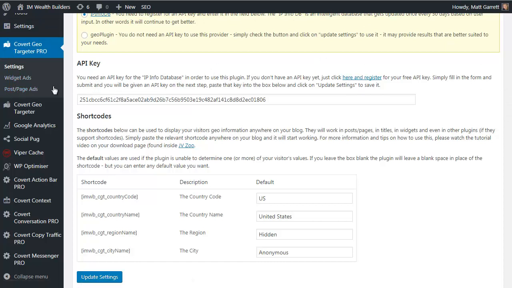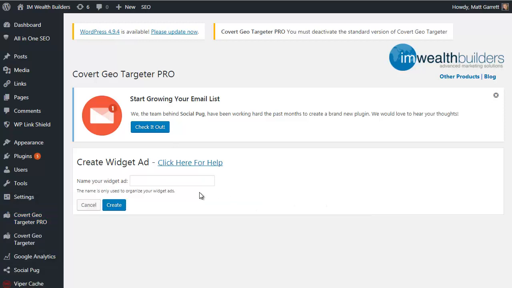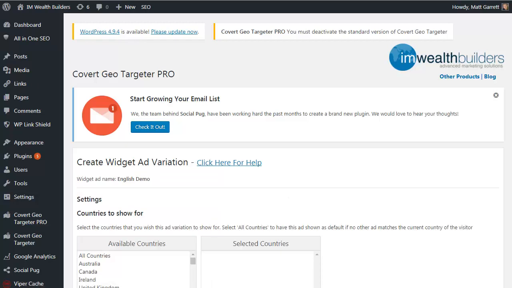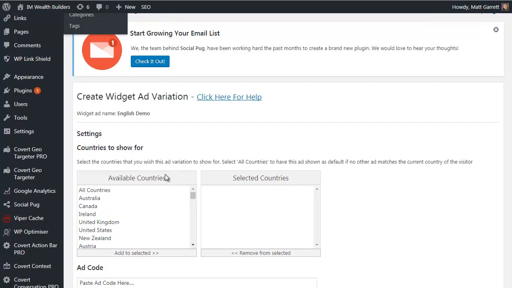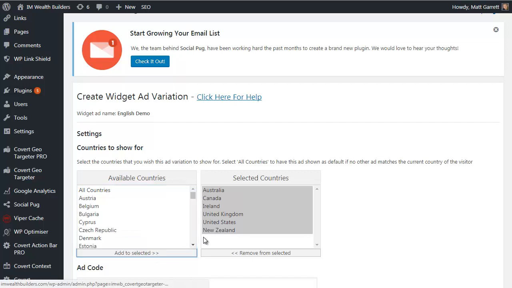We'll start with creating widget ads. So I'll click on the widget ads link and bring up that page. And let's create a new ad widget by clicking on create ad widget. Fairly simple. We'll give it a name, let's say English demo, and click on create. And if I scroll down a bit and simply choose all the English speaking countries from the top of the list here, they are conveniently placed at the top of the list to make them easy to get to. And I'm going to click on add to selected.